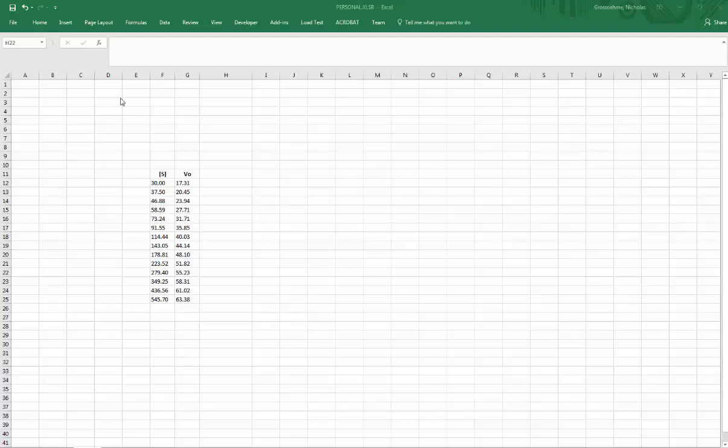Okay, this is a quick tutorial intended to walk you through how to use the solver function on Excel to solve Michaelis-Menten kinetics and determine the Km and the Vmax value. So you'll start off with a spreadsheet that has the substrate concentration versus the initial velocity.